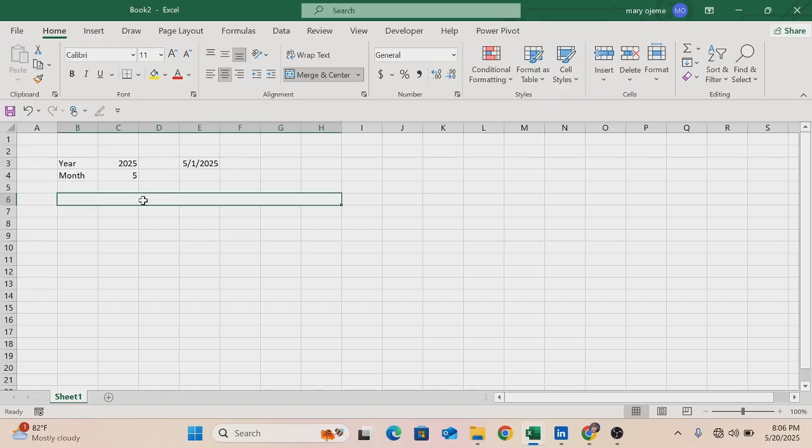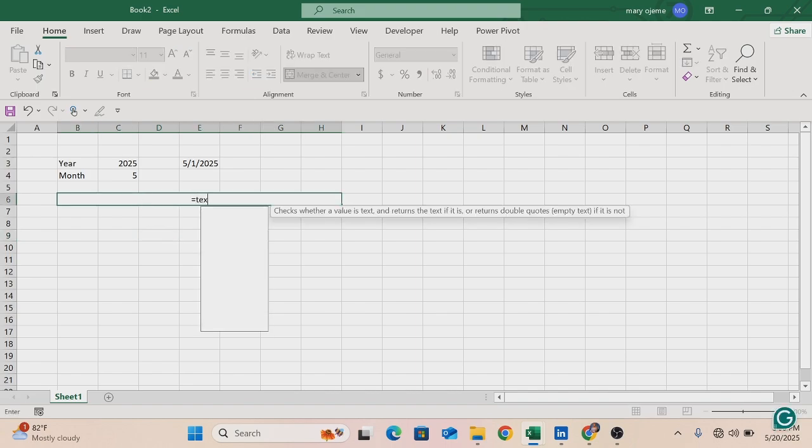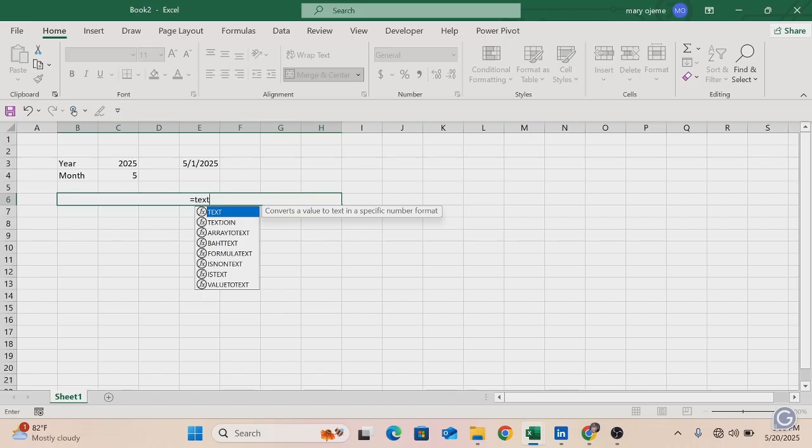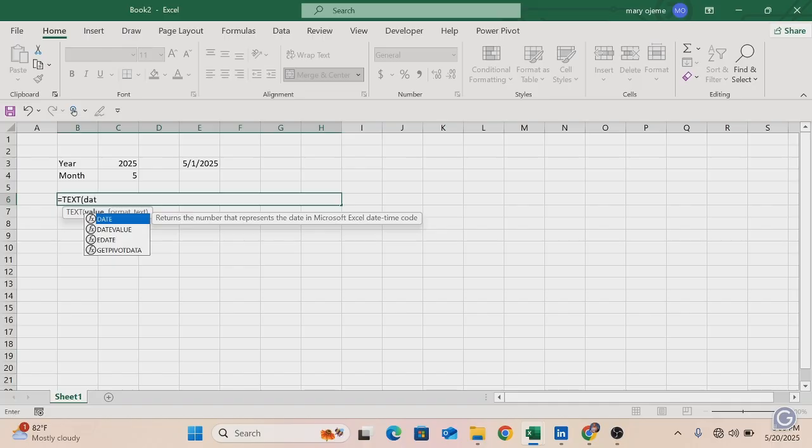So what formula are we going to use? We are going to use the TEXT formula. So let's do that. Equals TEXT. Use your tab to call it in. And you're also going to add the date. Use your tab to call it in. The year is this, put a comma. The month is this, another comma. And the day, I told us we want to use what? The first day of the month, which is 1. Now we will close our bracket.